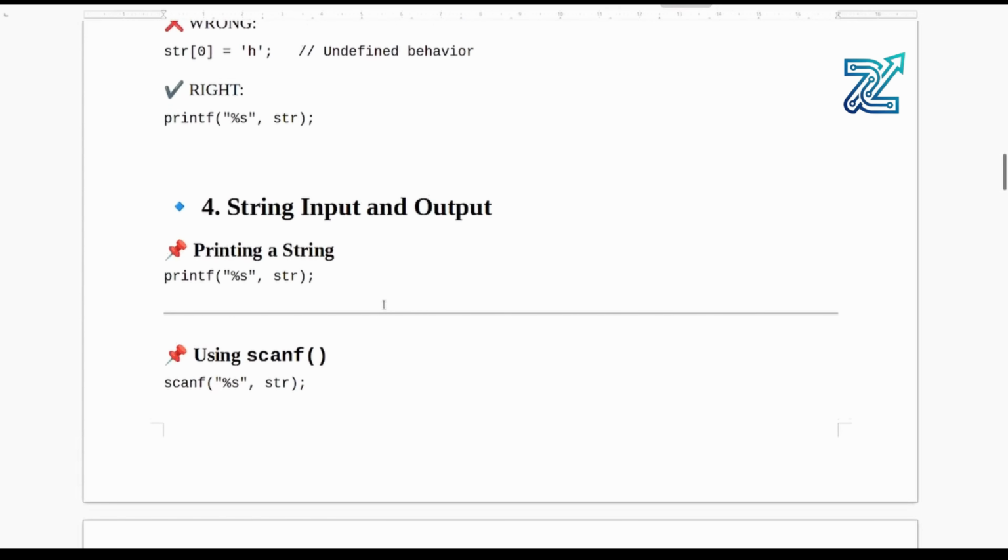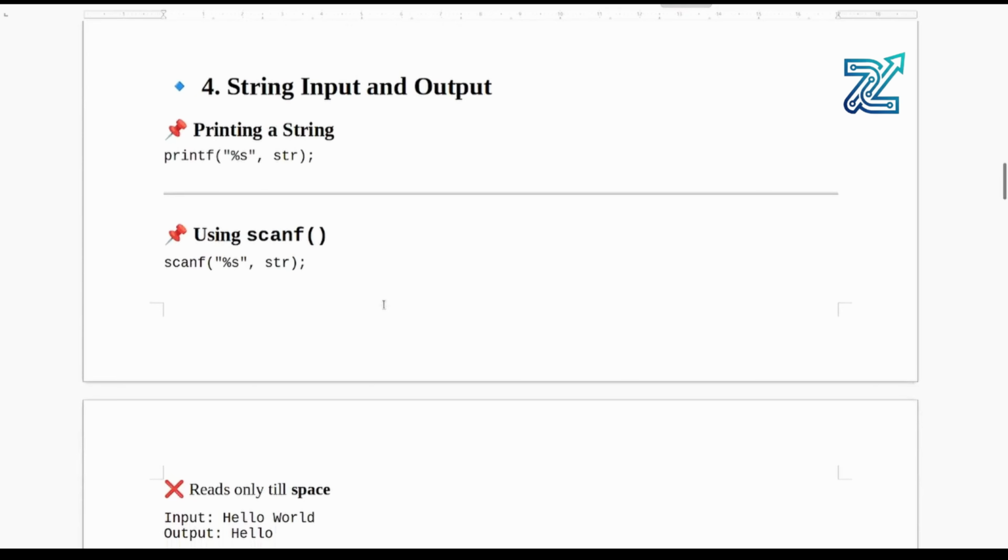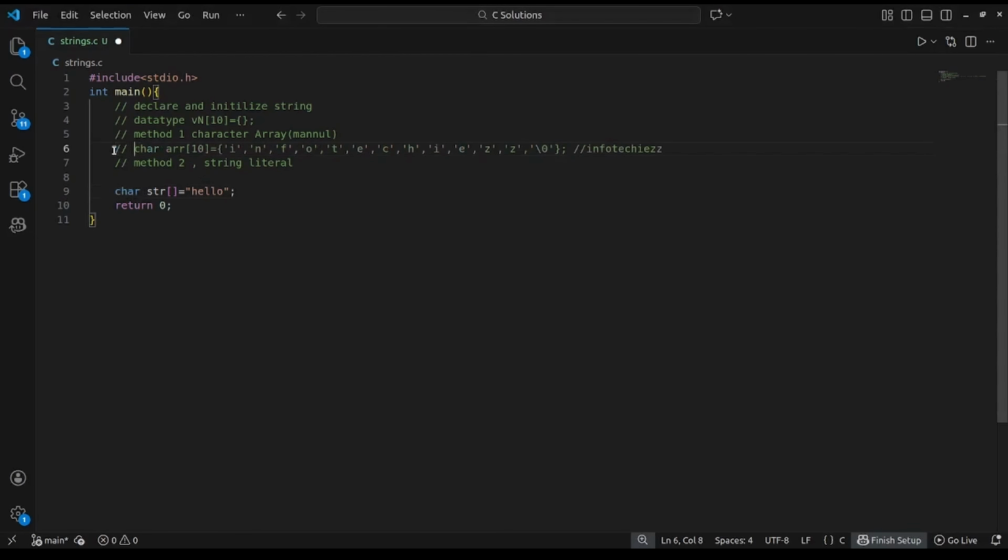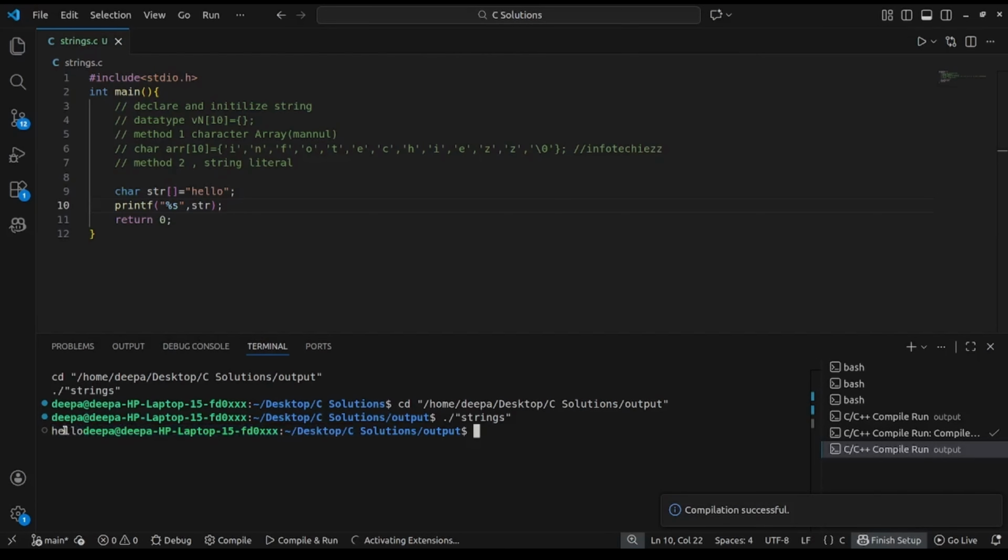Understood? Then we are moving to how to get user input and how we are going to print our string. Okay? So for printing a string, we are just going to use printf, and the format specifier for string is %s. Okay, so here we declare one string, right? So I am going to print it. So printf, format specifier, then our string variable name. Okay, we try to print it. So see, we have got hello. Okay, so I will print this also.